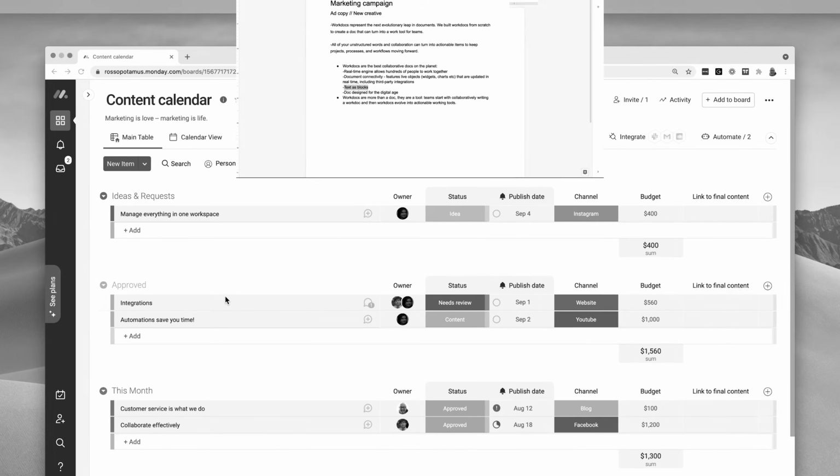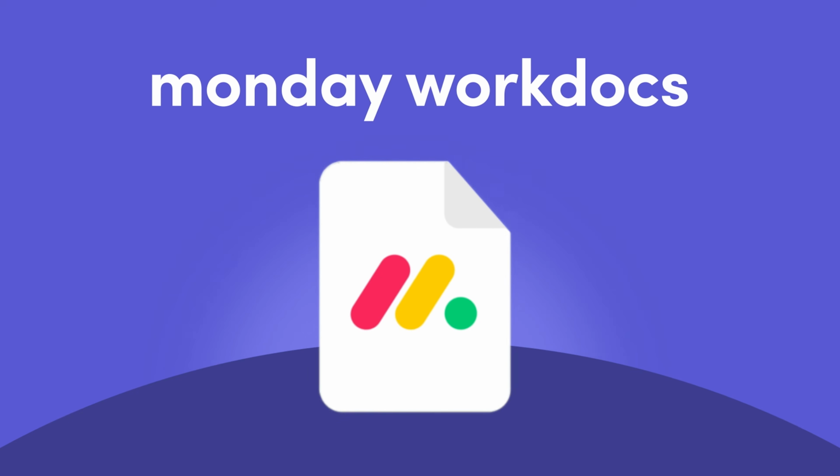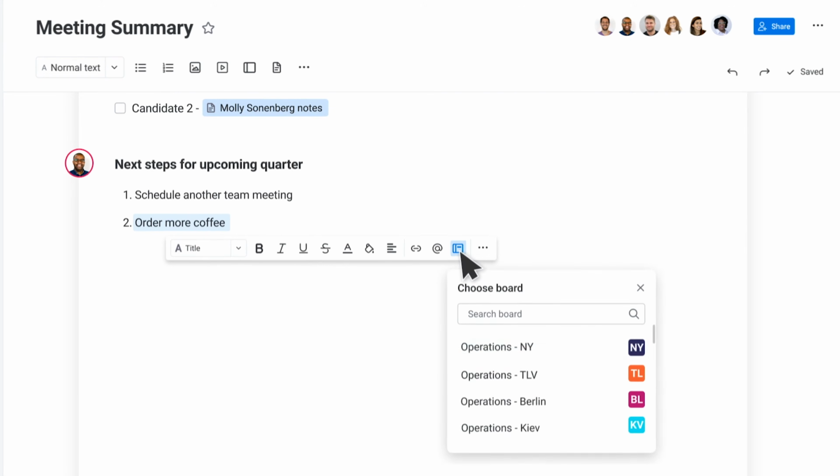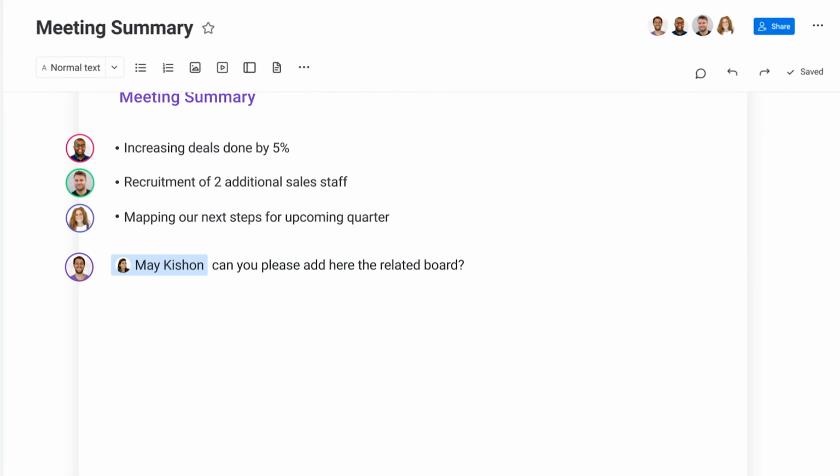Gone are the days of switching between platforms to collaborate on documents. Say hello to Monday Workdocs. With Workdocs, turn words into work and documents into collaborative workspaces.